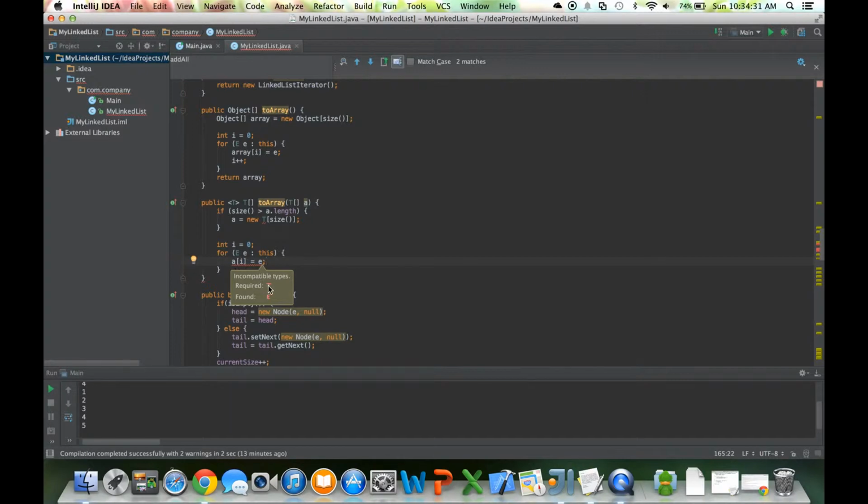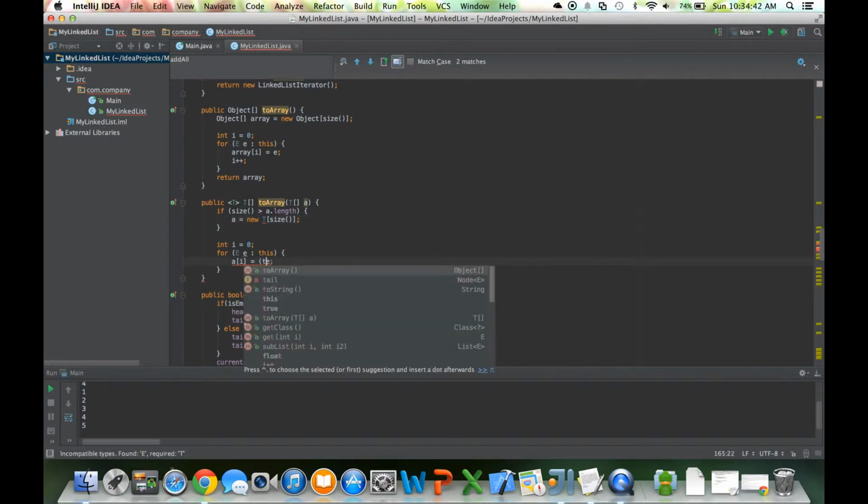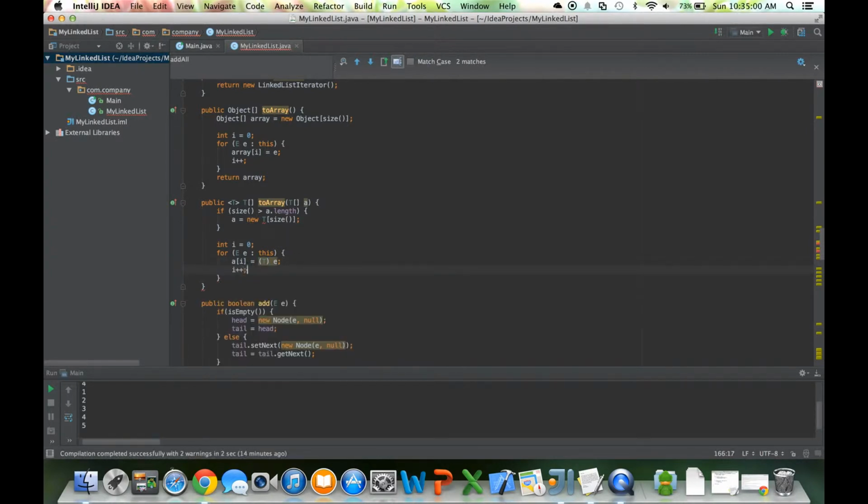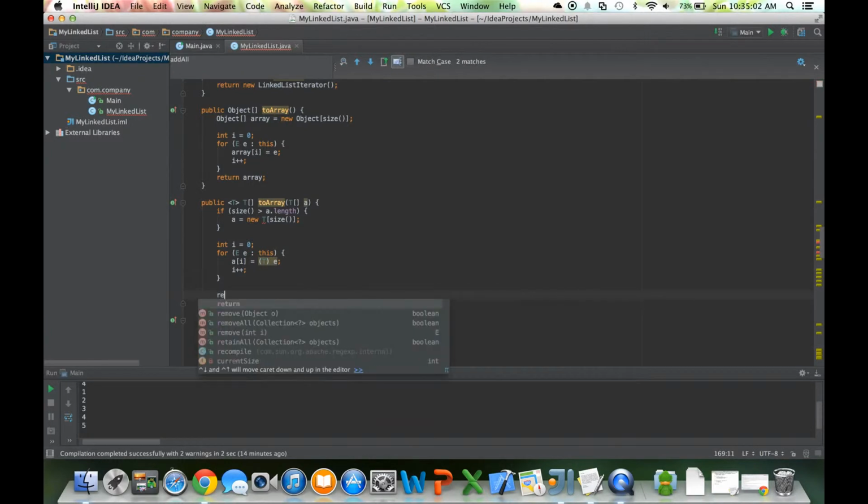It says required type T but found type E. That's because this is type E, and this array holds type T objects. So what we're going to do here is just cast it over, and whoever calls this method is going to have to make sure that they're being safe with what types they pass in here and what types this list has in it, so that we know this cast is actually valid. And then we're going to add that i++ here, and then at the end we're going to want to return A.